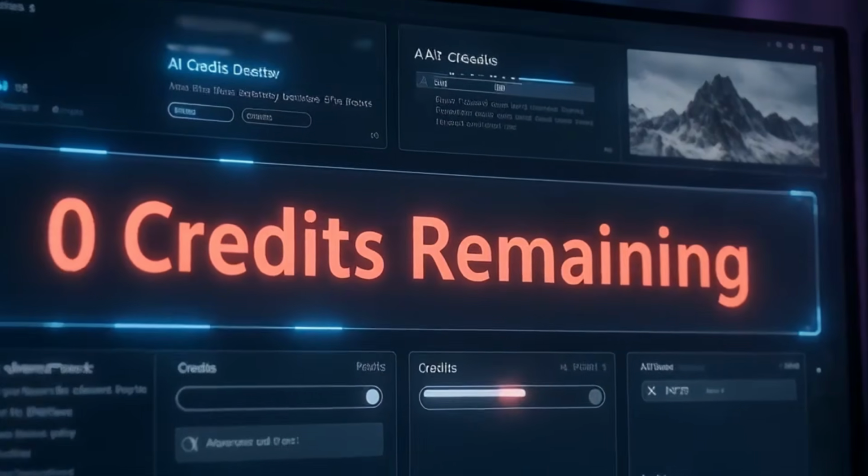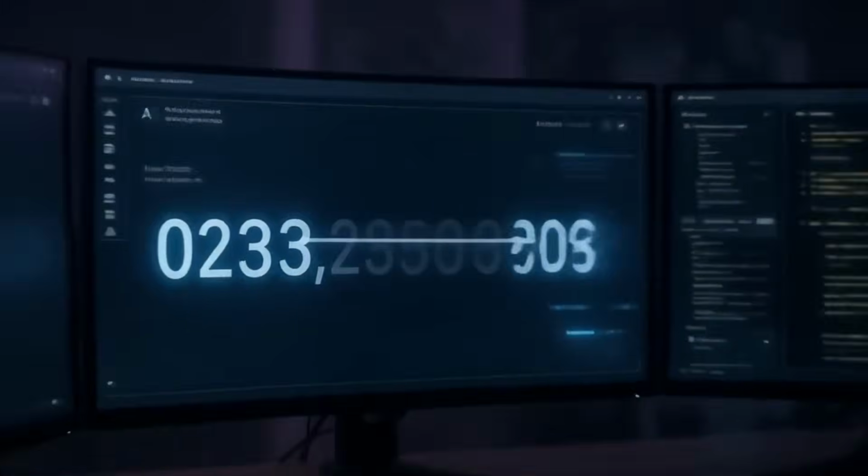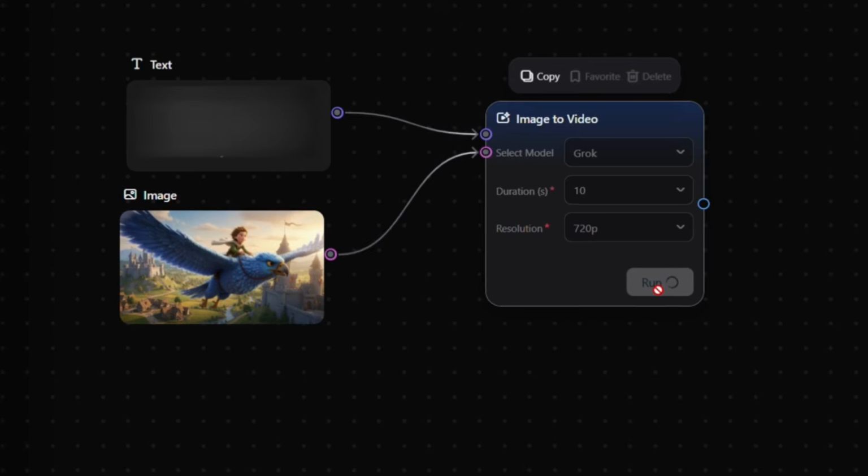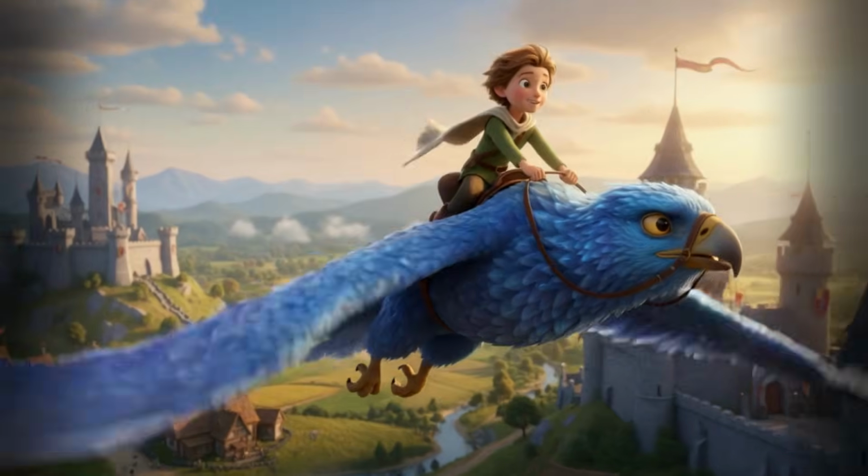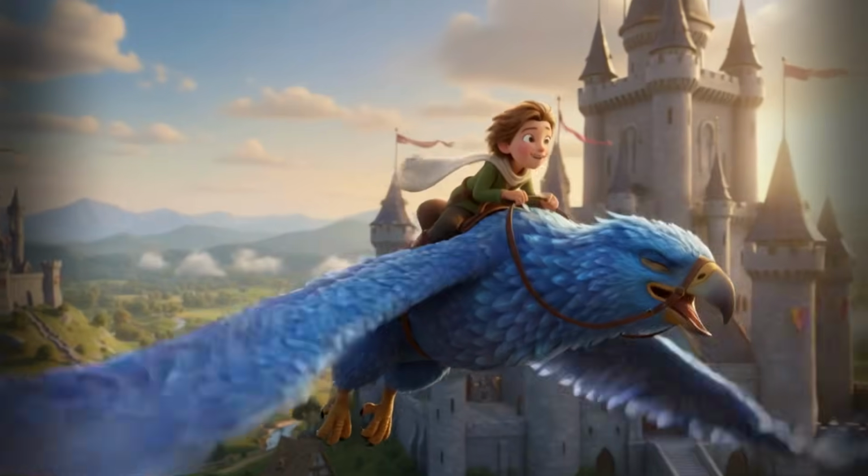Now, obviously, credits aren't unlimited forever. Once they run out, you can either wait for the reset or switch accounts for testing. There's also another method I showed in a previous video if you want to explore more. You can watch that next.